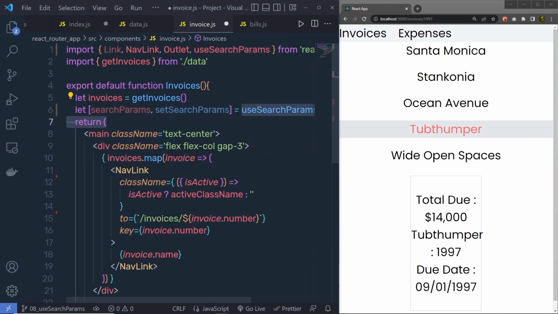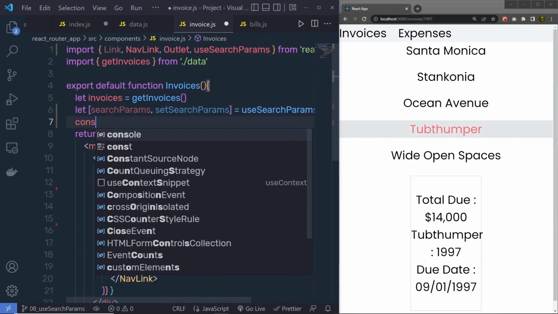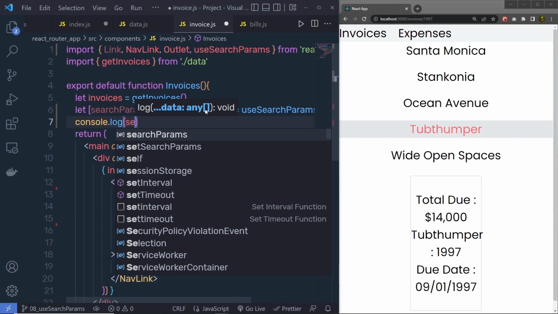So this hook is going to destructure two values inside an array. First is the search parameters, and second is setSearchParams. That's up to you, you can specify any name for these variables. Now this array is just like useState. The first is the variable and the second is a function. So let's suppose I console.log these searchParams.